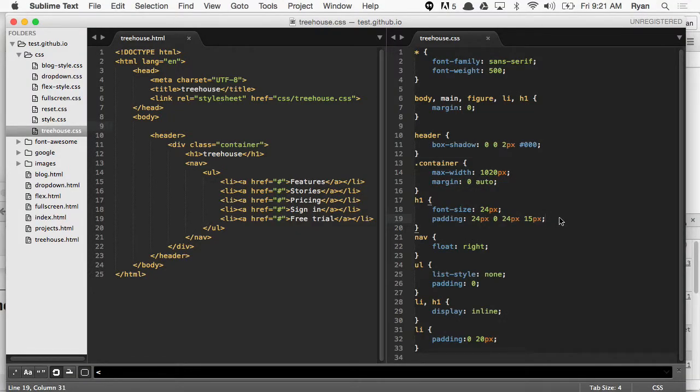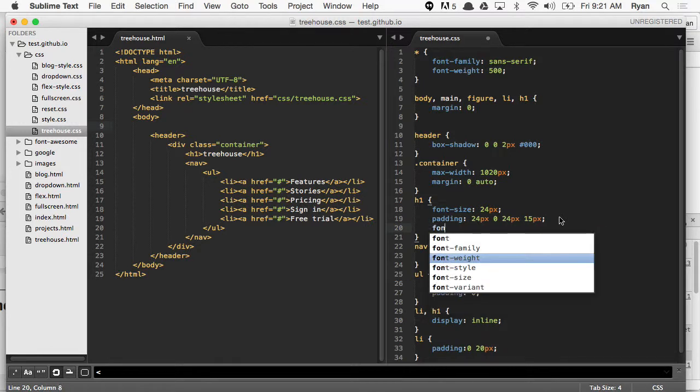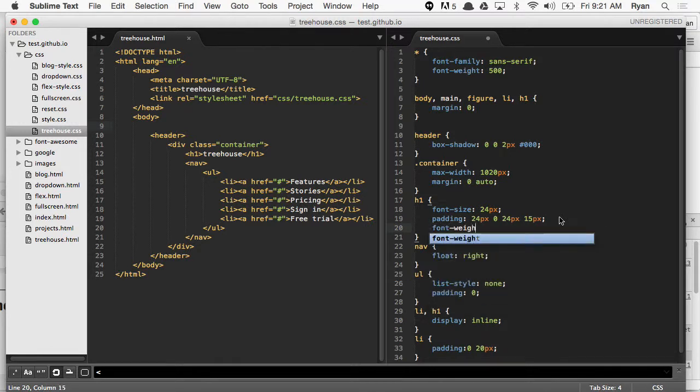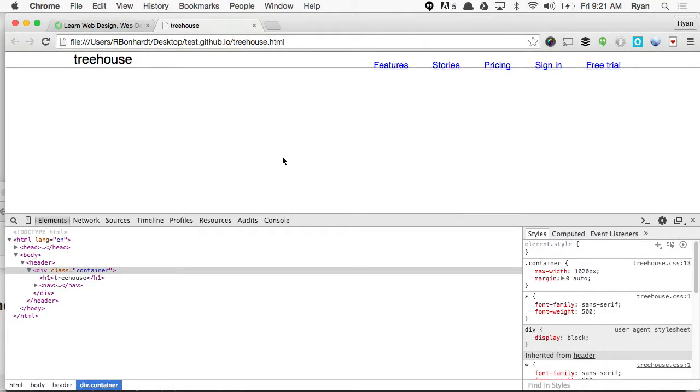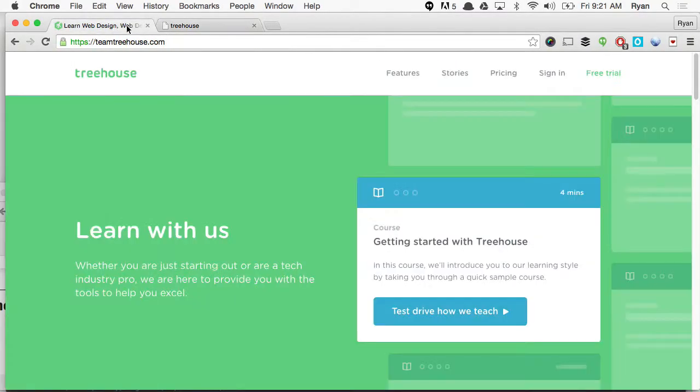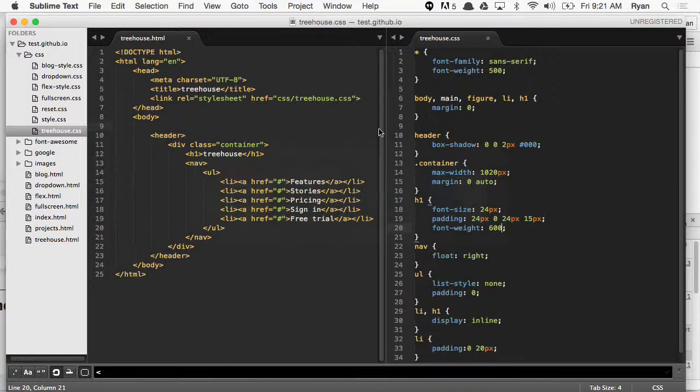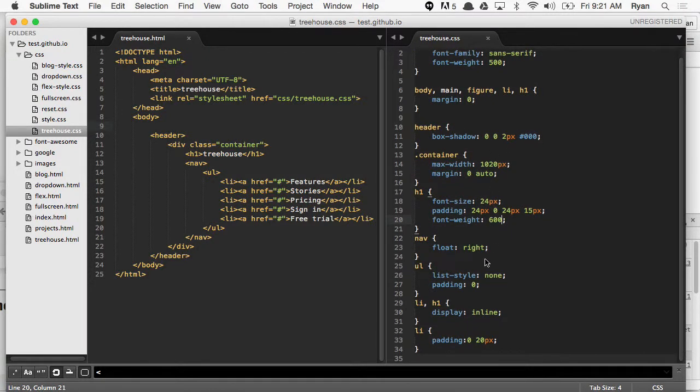And then the last thing here, the font is just a little bit heavier than the list, so I'm just going to go ahead and give it a font weight of 600, a little bit higher than the first one. And with that, we have our semi-bold font here.